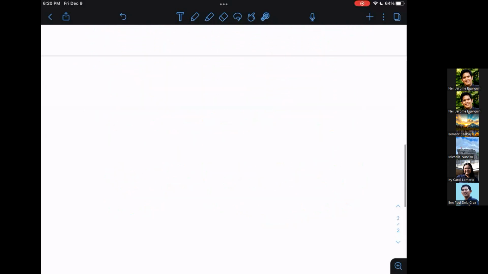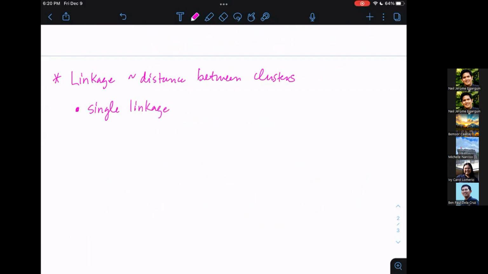Pwede natin silang i-measure using what we call the linkage. Right? Which is one measure, or this is what we usually refer to as distance between clusters. So distance between clusters. Okay, and then there are several linkages or types of linkages. Pwedeng una ay single linkage. The single linkage is basically the distance between nearest neighbors between clusters, right?